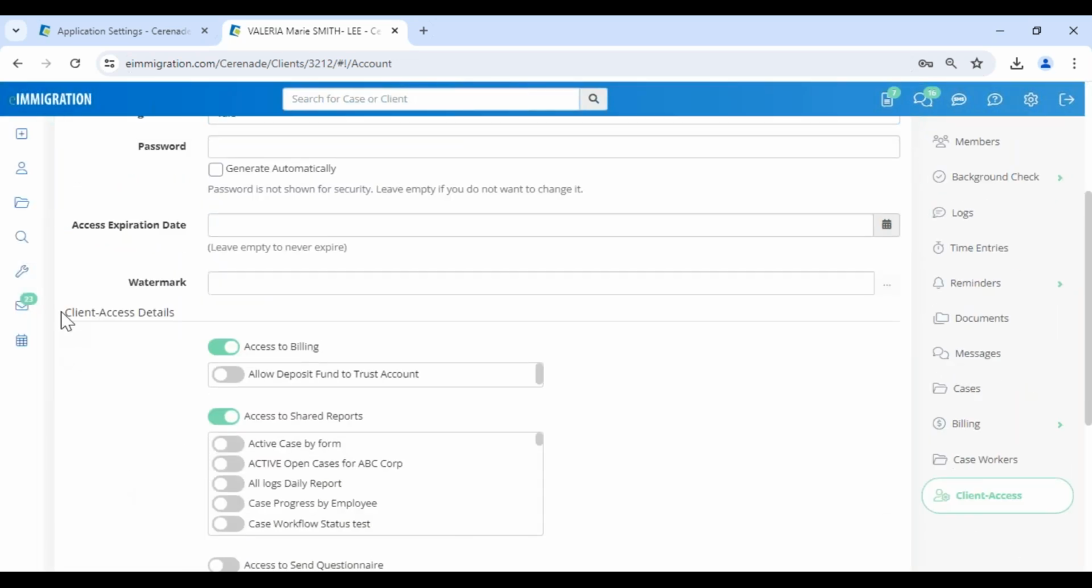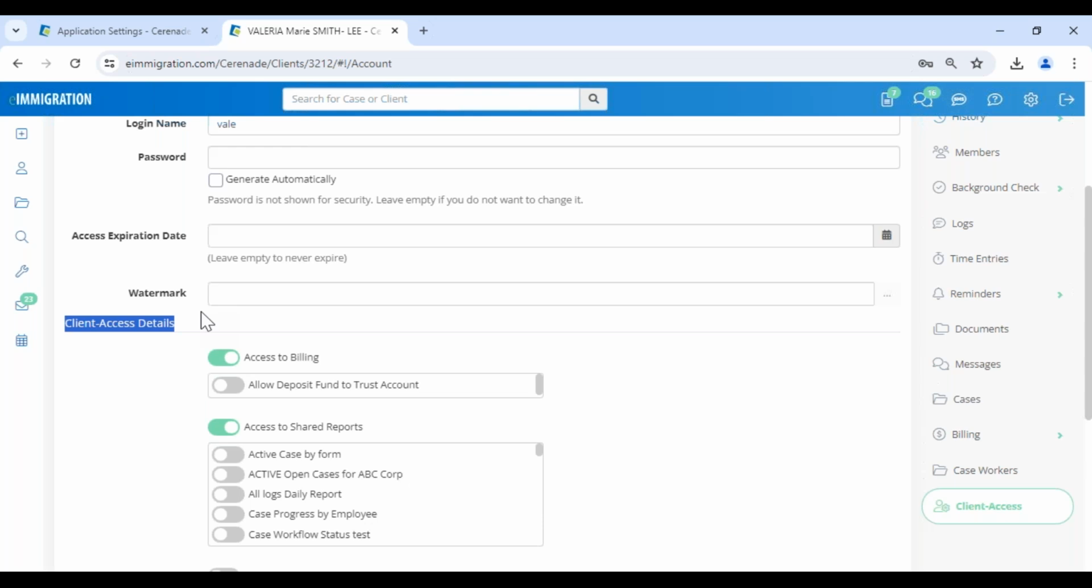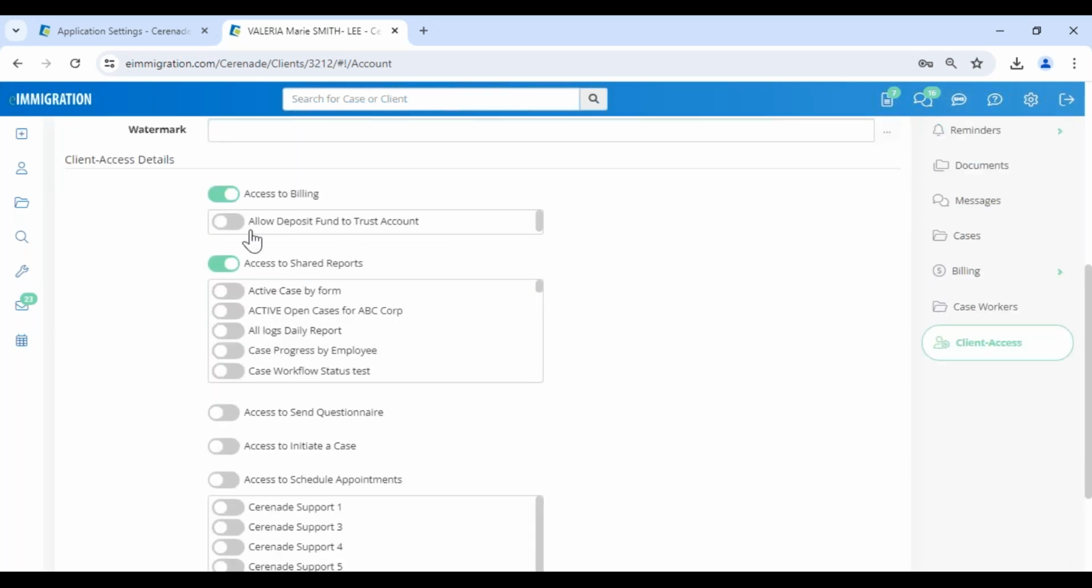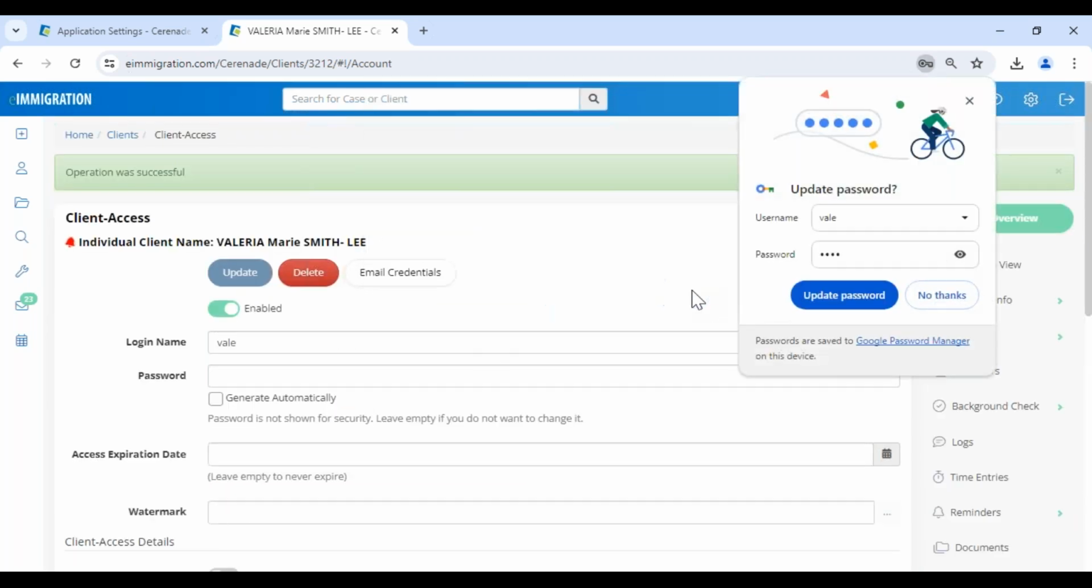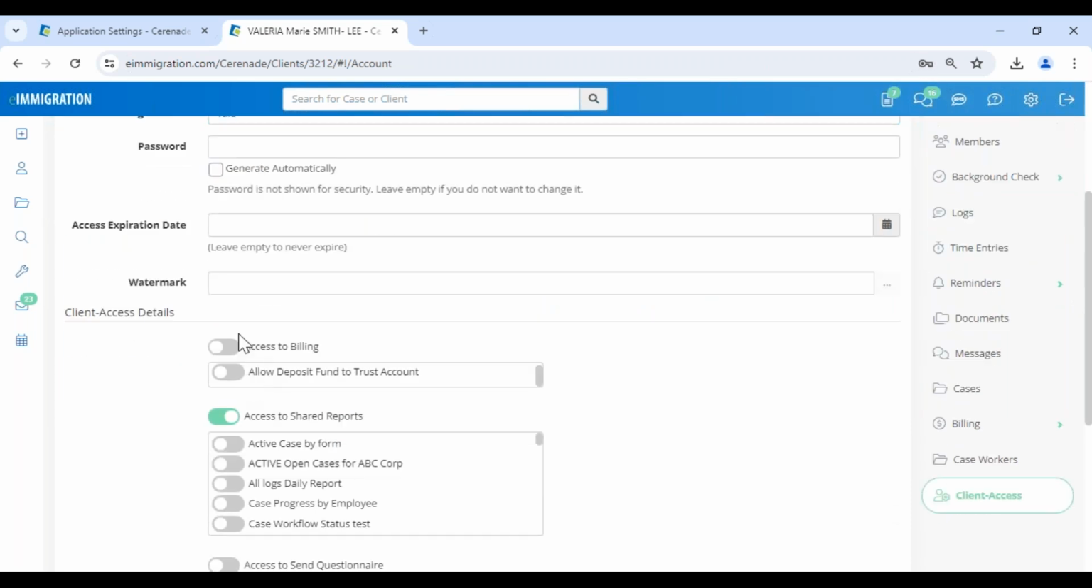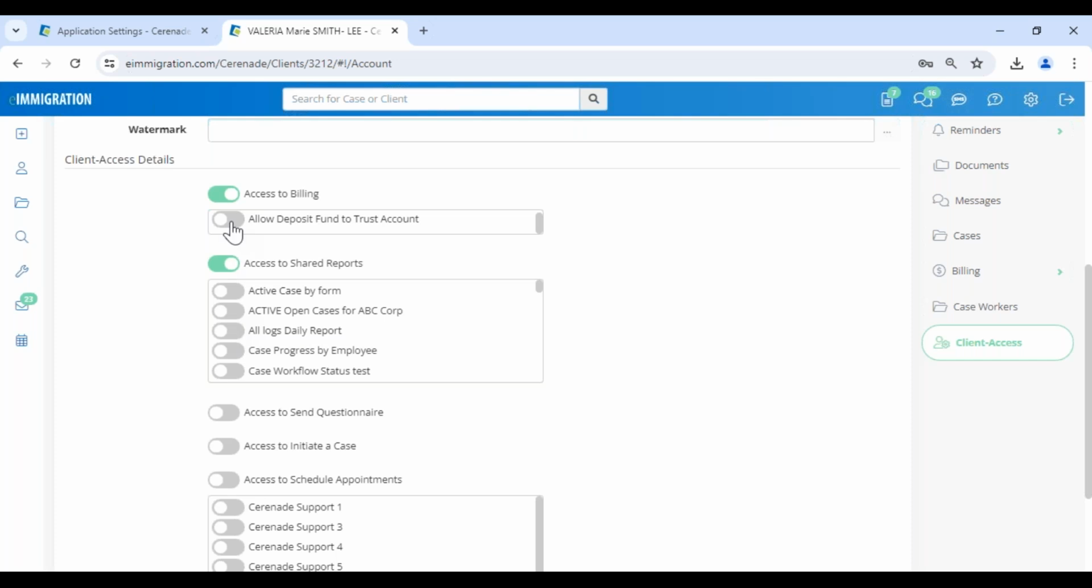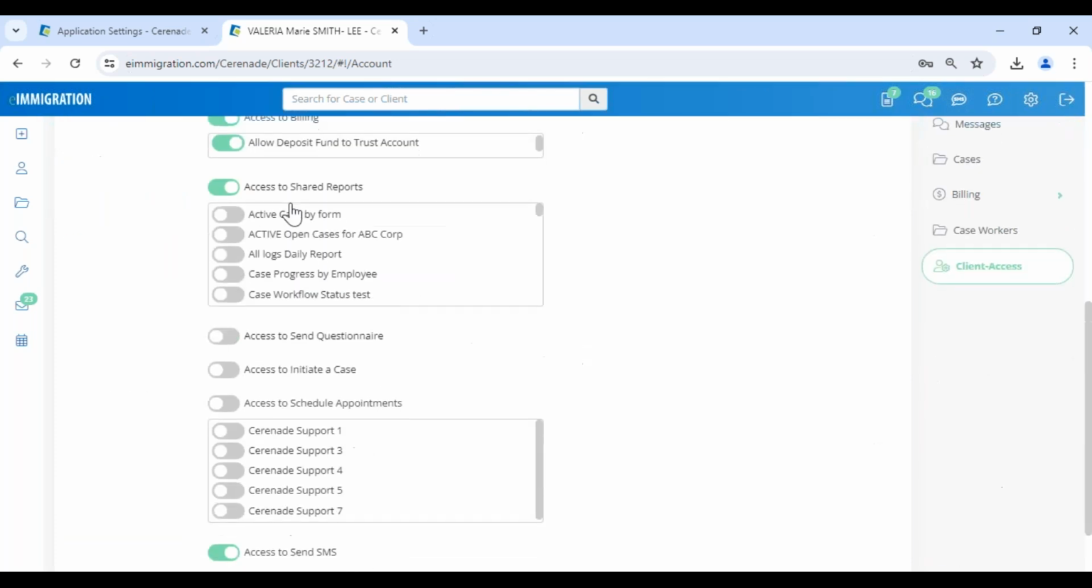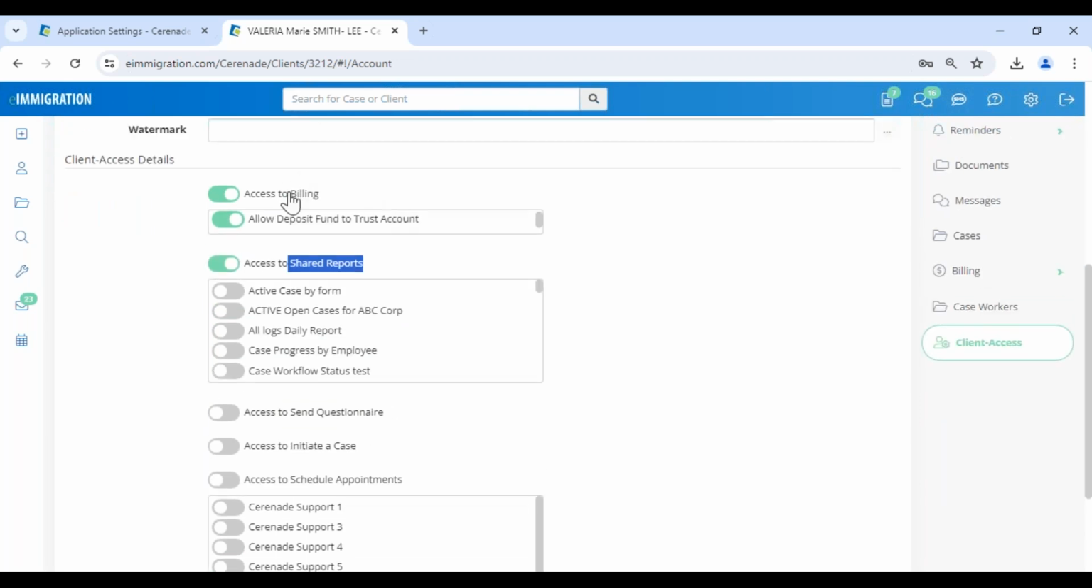Now, this is where you decide, okay, what access am I giving this client? On a case-by-case basis, you can select a specific access. For example, I don't want this person to access billing, so I can disable it, or I do want to enable the billing access and also allow them to deposit funds into the trust account. If I want to share reports, now remember, billing and custom reports are optional modules, as well as the case initiation request and the Acuity integration. Those are optional modules, so you may or may not be subscribed to these.